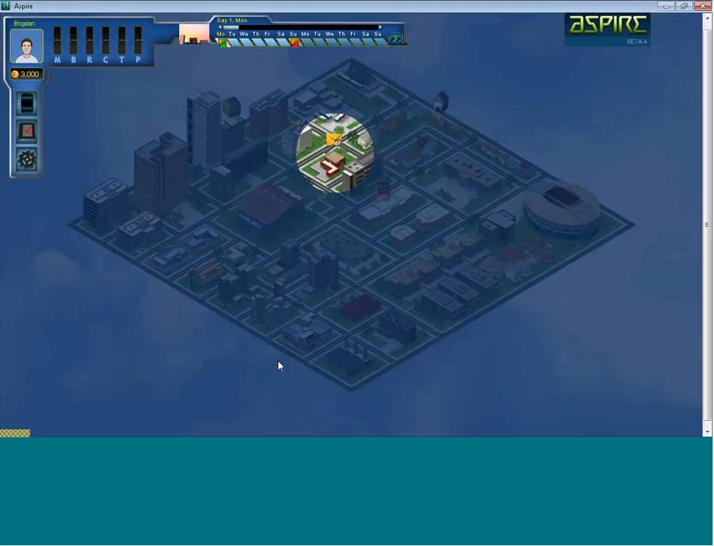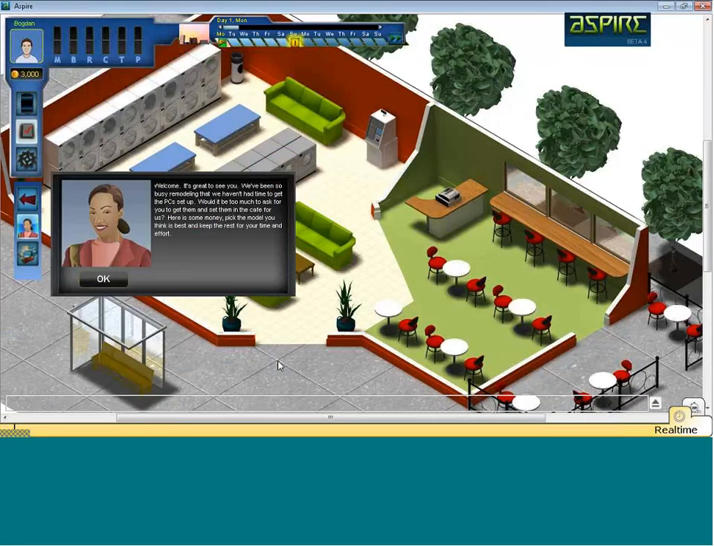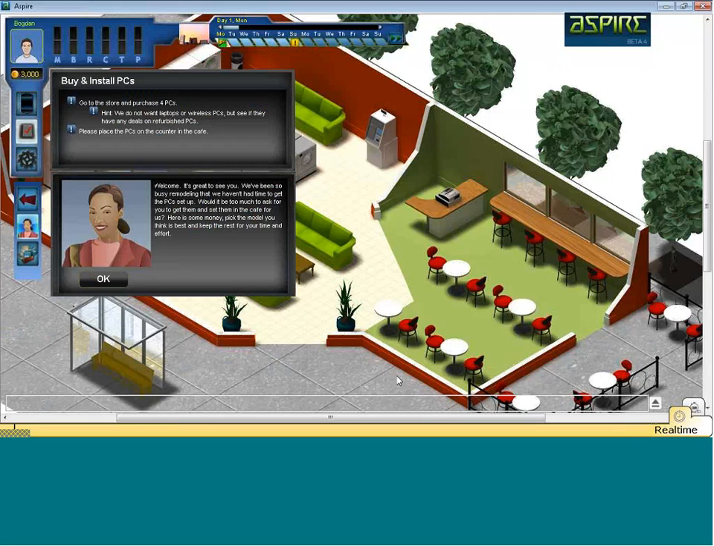When this happens, you get teleported inside the Aspire interface. It tells us the mission statement, what the contract actually requires of us. Maria tells us to go to the store and buy 4 PCs. Also, she gives us a quick hint: she does not want laptops or wireless PCs. If you buy laptops or wireless, she's going to accept it in the end, but she's not going to be very happy, and neither will your sister.